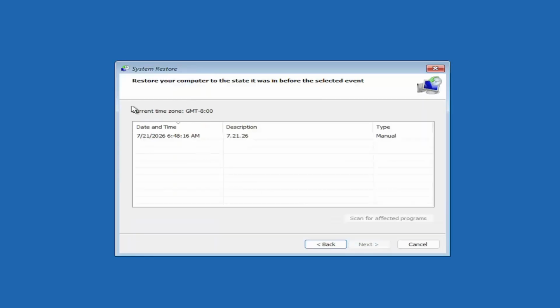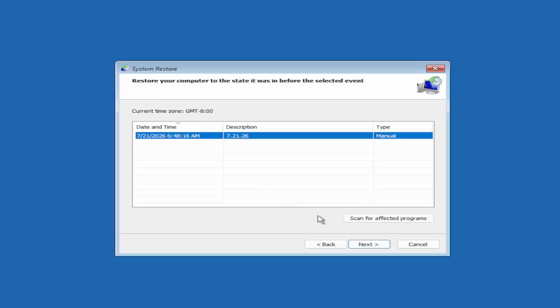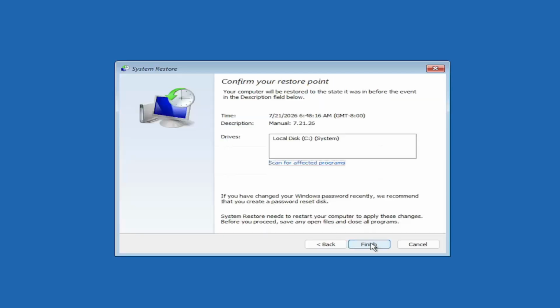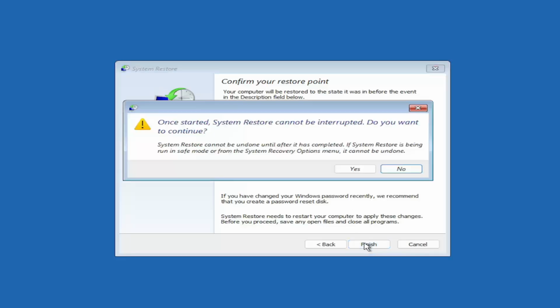Assuming you have a restore point saved on your computer, go ahead and select the most recently created one, and select next, and then you'll select the drive. You shouldn't actually have to select the drive. You can scan for affected programs, but we're going to keep it all default here, and then we're going to select finish.